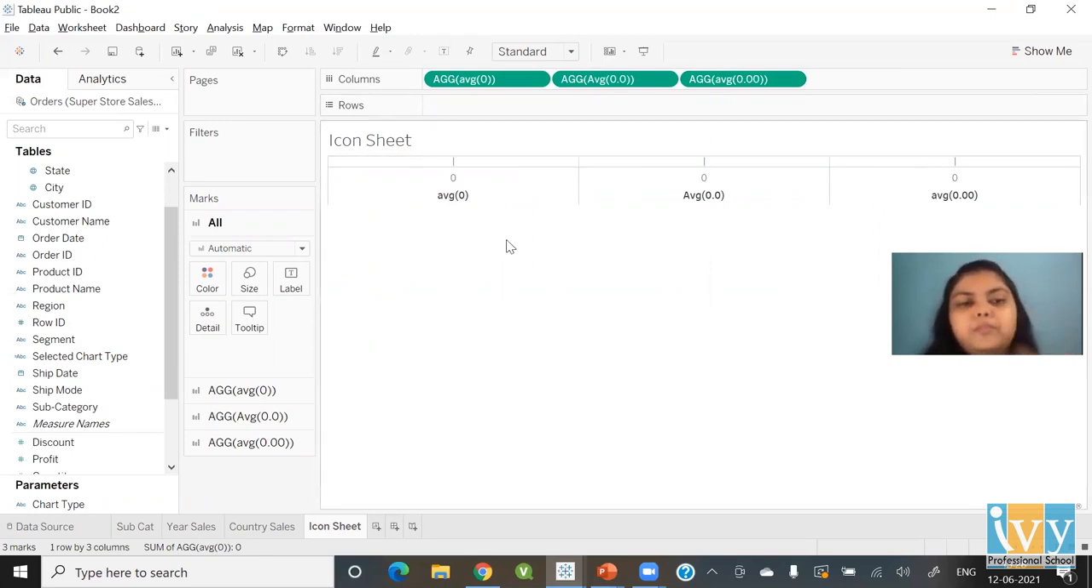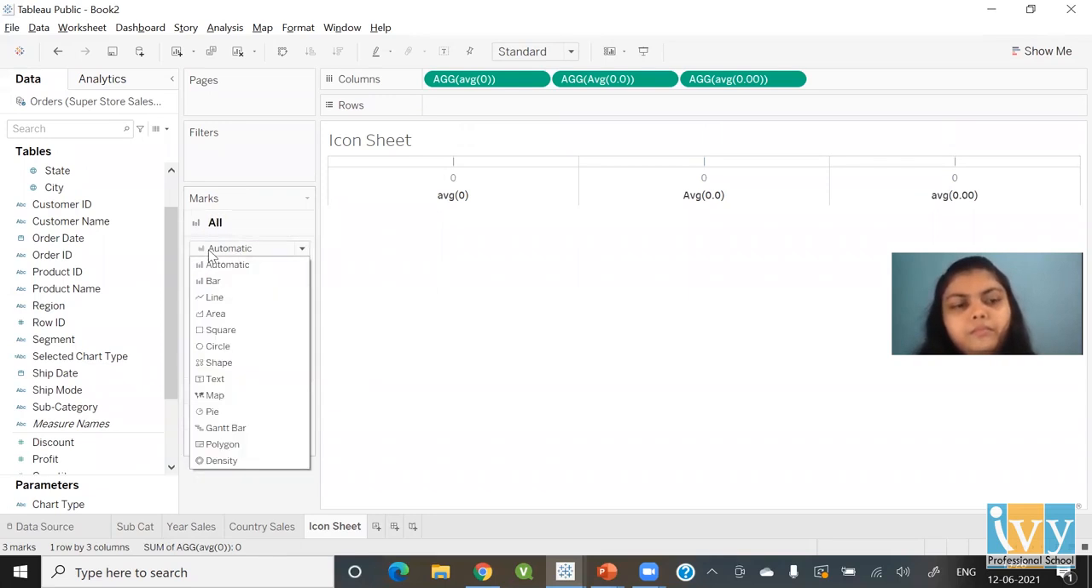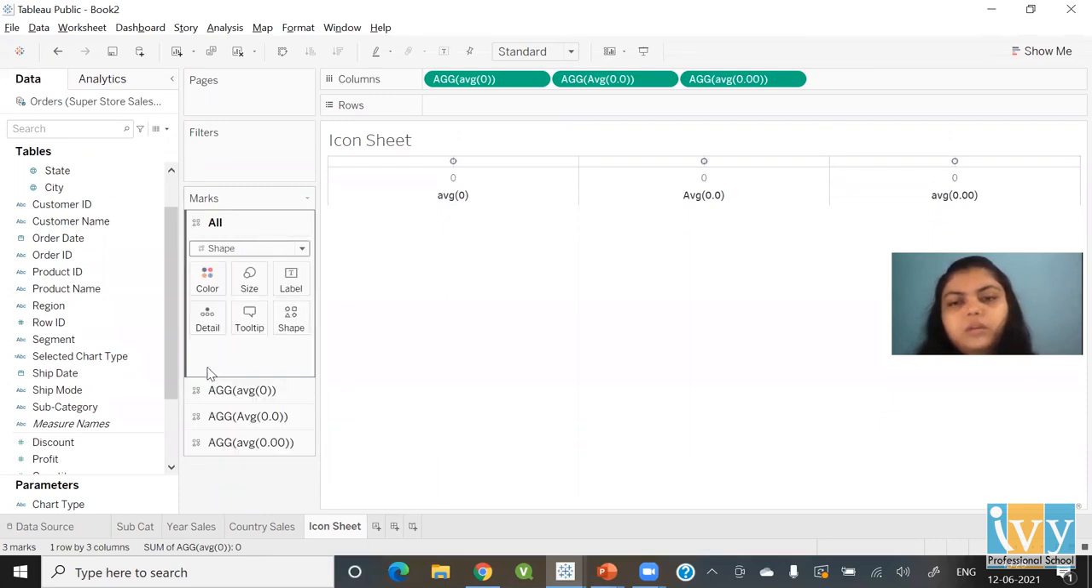Once we have got this, now you will see that instead of having only 1 marks card, I've got 3 independent marks cards. And I am going to change each and every marks card, or you can change one single marks card. Let's say I don't want the bar charts, I want the shapes to be there. Once I put shape, by default, it has put these circles. That's the typical default shape that Tableau puts.